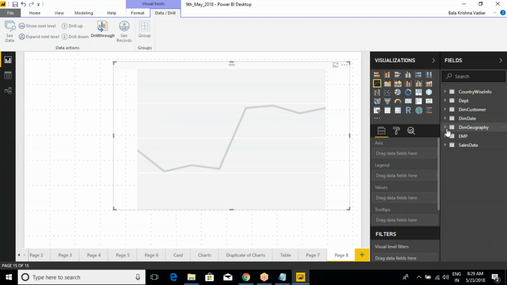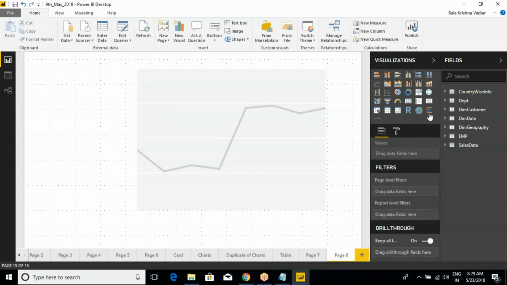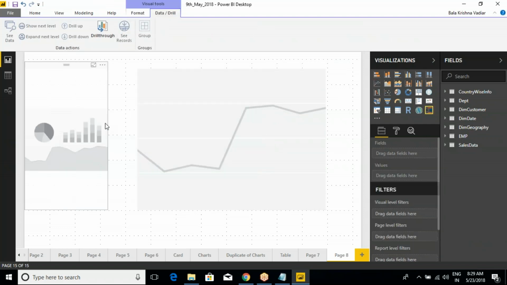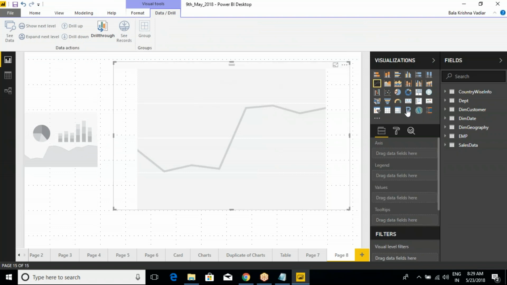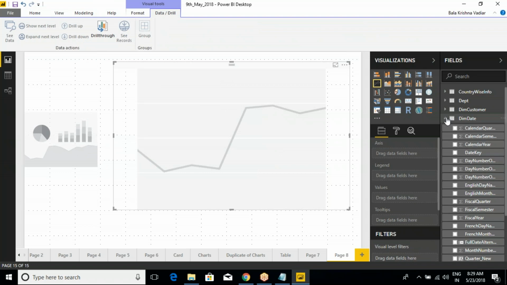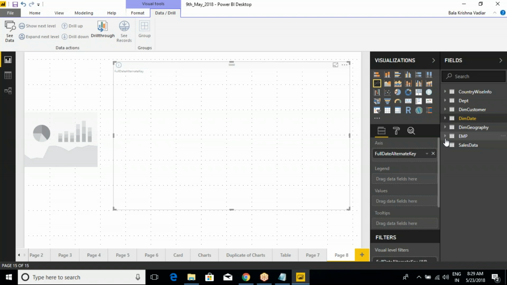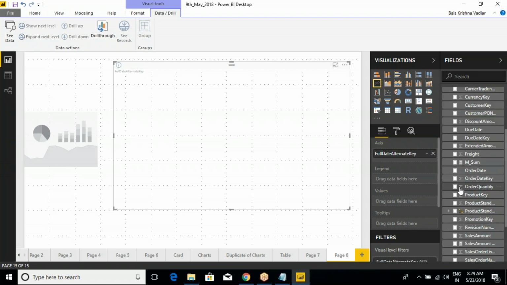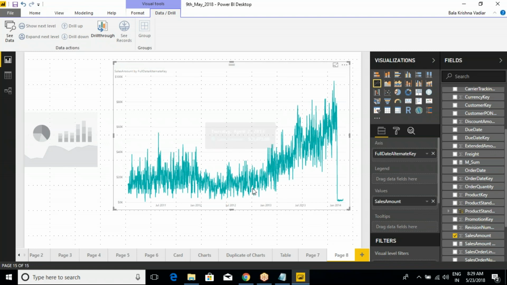I am taking, for example, let me take the hierarchical slicer. One second, I want more bottom level granularity. For example, on a daily basis, I would like to see how my sales amount looks. If you see this kind of graph, you're never going to understand it.